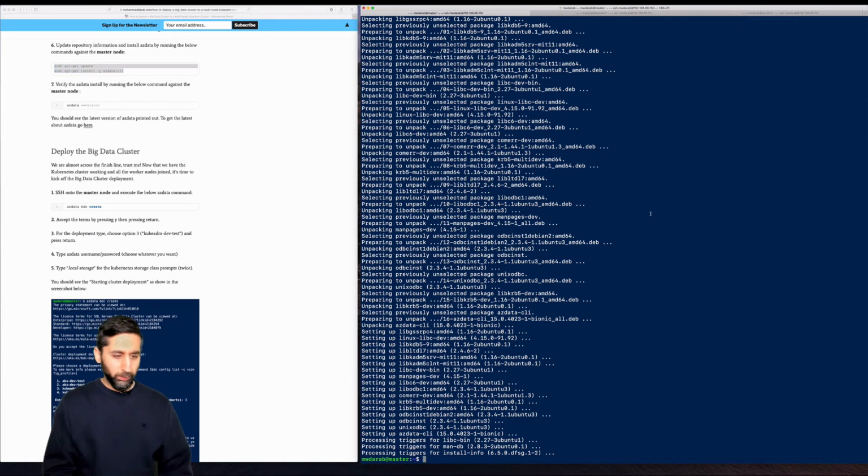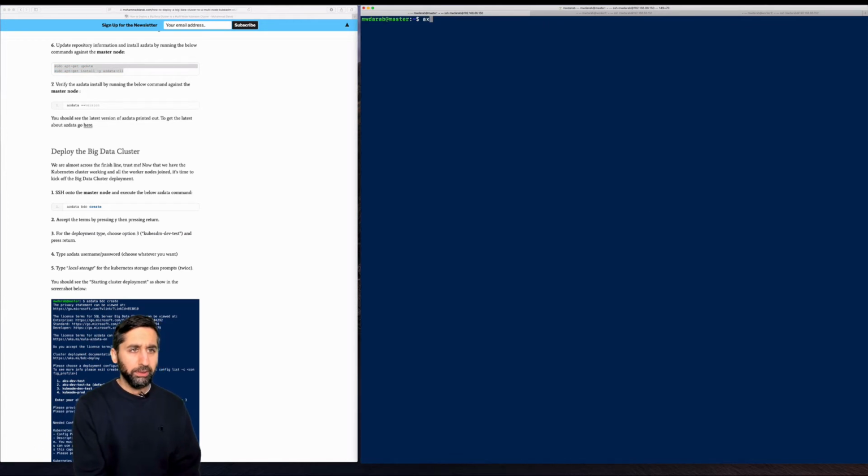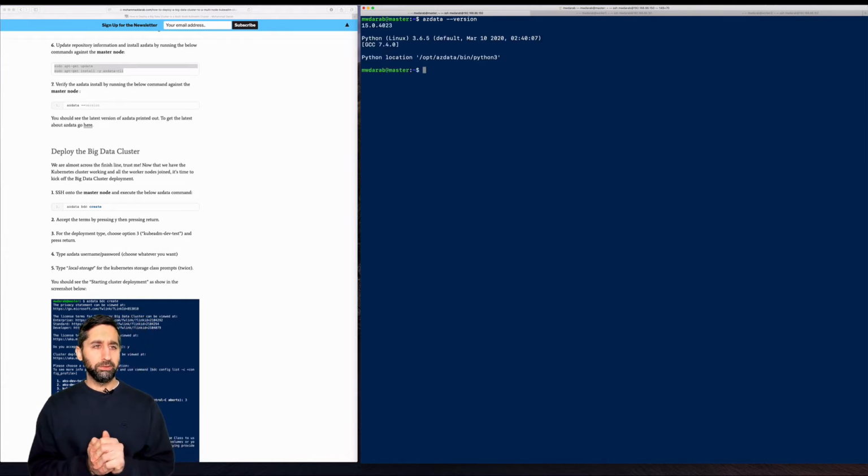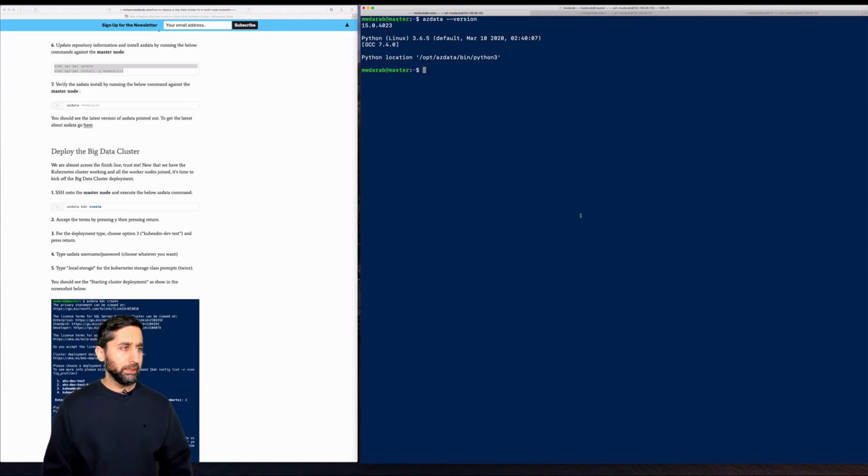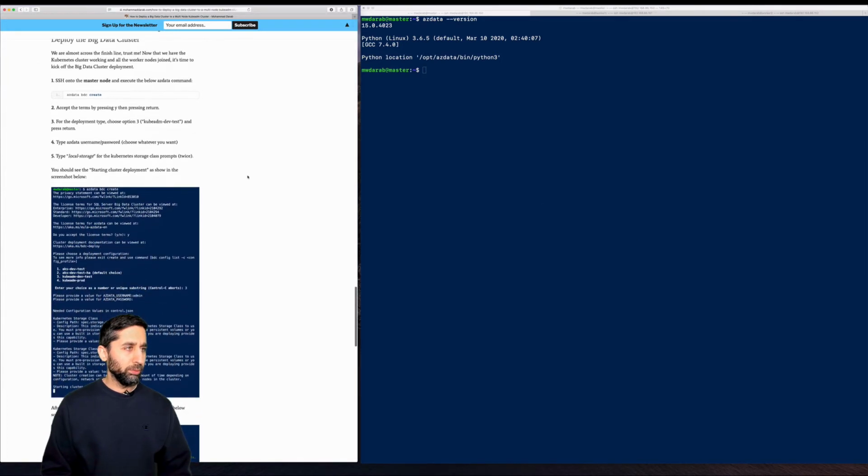Now it's installed. Now what you want to do is, let's hit clear real quick. Let's do an azdata version just to make sure we have the right version installed. 15.0.4023. So we're good with that. Now what we're going to do is time to deploy the big data cluster.